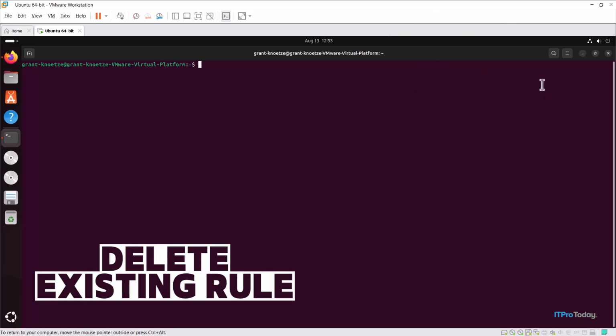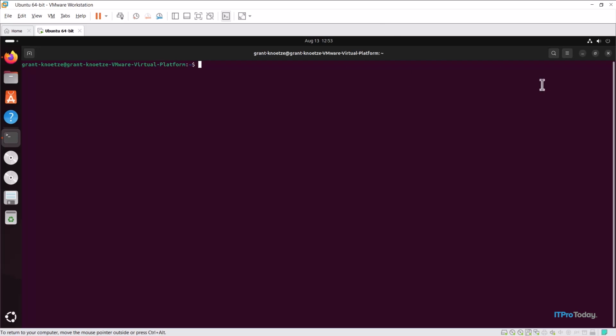Delete an existing rule. To delete a rule, simply prefix the original rule with delete. For example, if the original rule was sudo ufw deny 80/tcp, I could simply prefix this with sudo ufw delete deny 80/tcp, and I hit enter. I can see that the rule has been deleted. Let's clear our screen.